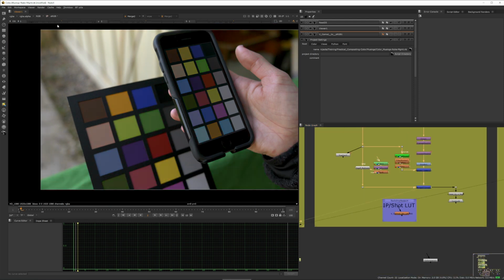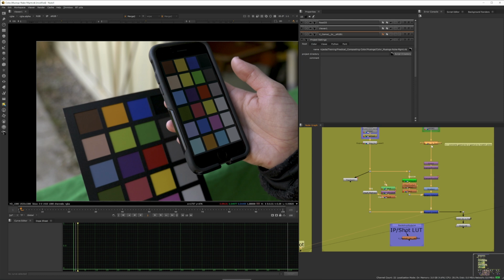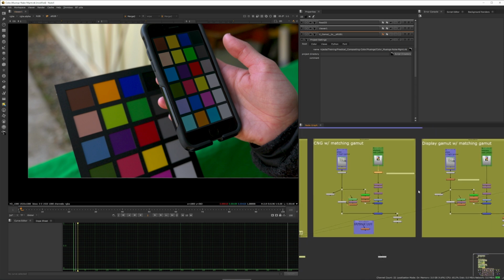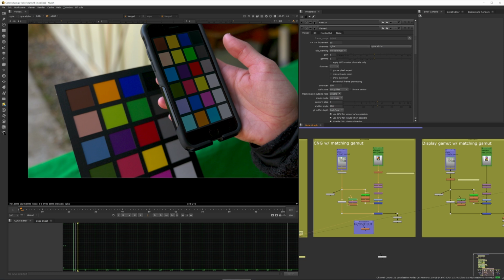So here's the difference without the IP on. And if we turn our IP back on, you can see everything feels a little more correct in terms of saturation. So that's camera native with matching gamuts. And this is a very workable way and a really quick workaround if you're in a camera native gamut workflow or a Nuke default workflow.